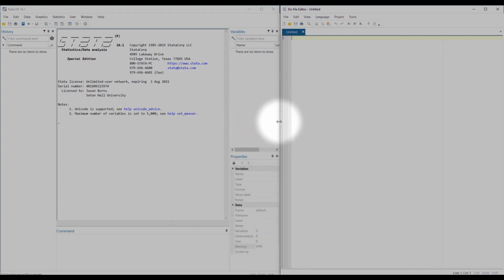Apologies for the little delay here. What we can do now is type commands over here in the do file, just like we could down here in the command window. To start off, I'm just going to paste in some code that I had already written. I'm going to start by setting a working directory. Then I'm going to put some code in here to import data. This is going to import a CSV file.